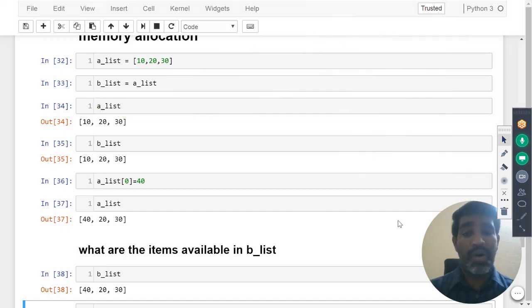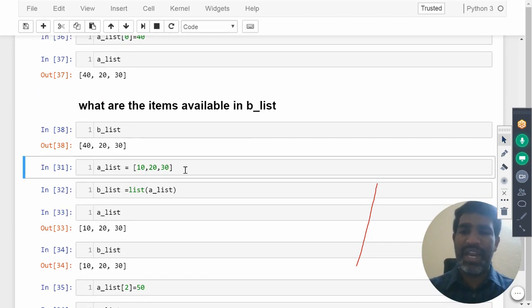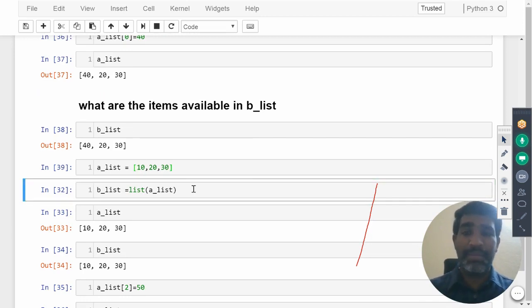Okay. Now, what is the remedy for this? What is the solution for this? I don't want this behavior. I want 2 separate physical memories to be allocated. Yes, 2 separate physical memories allocated. Then the way you are defining here, we have to change it. How to change it, just go and see the solution. We are defining a_list is equal to this, and b_list is equal to, what am I using? Okay, the list function I am using.